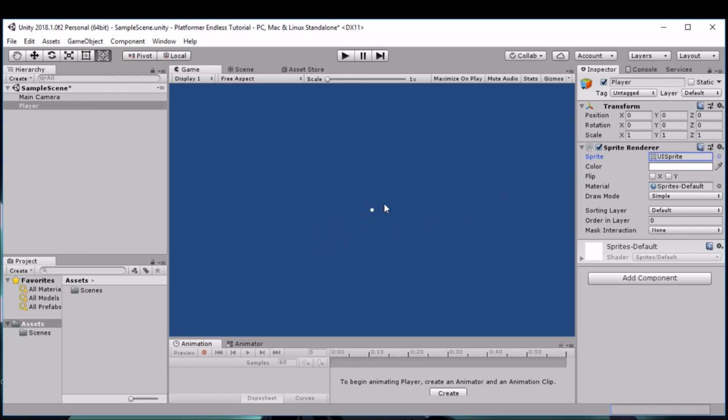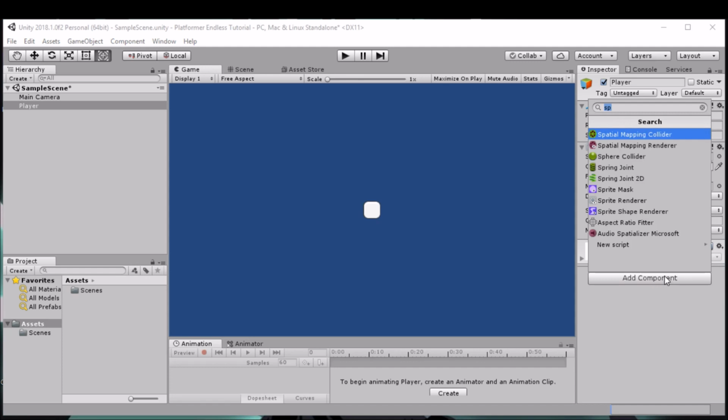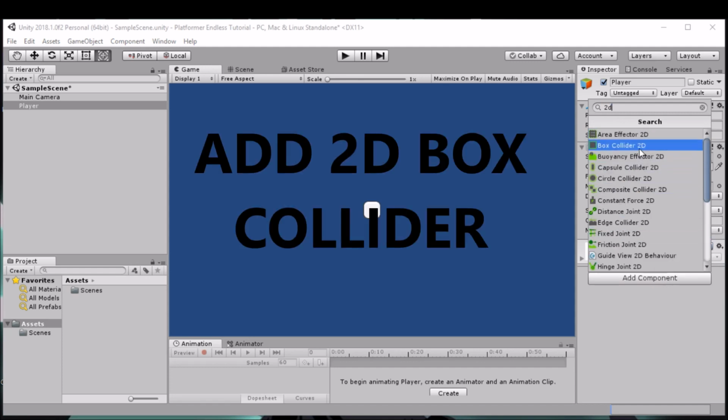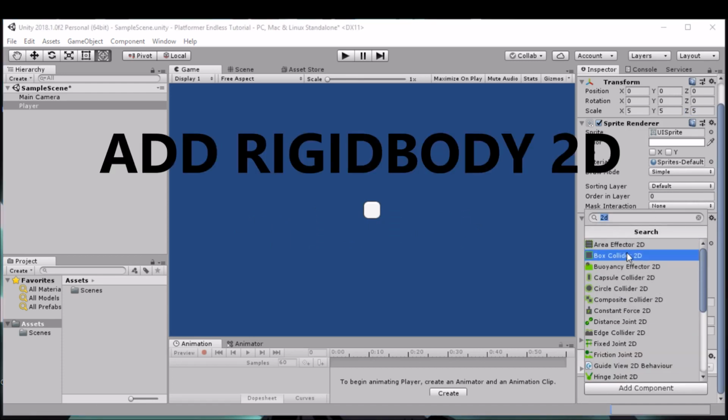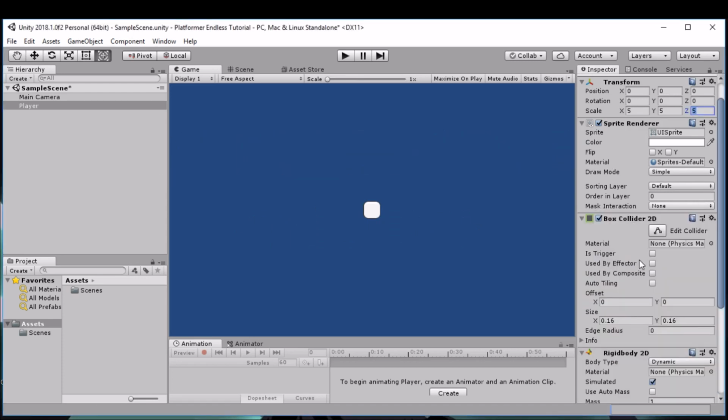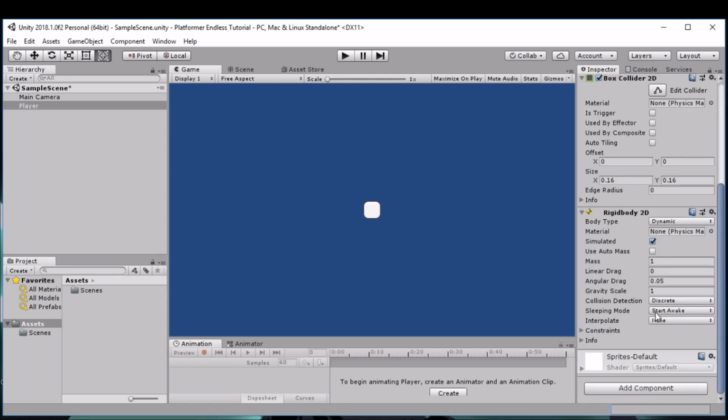Little rounded square thing. And he's a bit small, so let's make it a little bit bigger. There we go. So that is our player character. What else we need is a 2D box collider, so he can collide with things, and a rigid body, Rigidbody 2D. Okay. So now what will happen is if you click play, so if you run the game, gravity will start affecting your character and he will fall straight down. Yay!